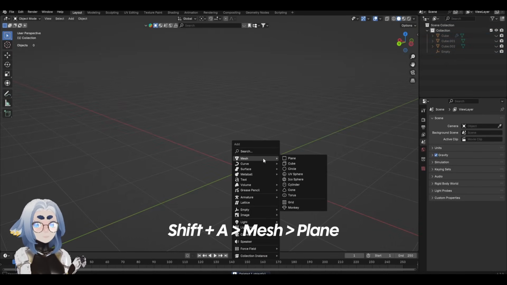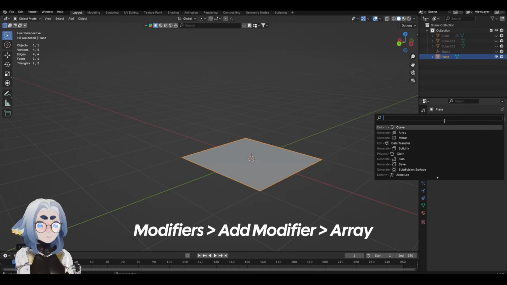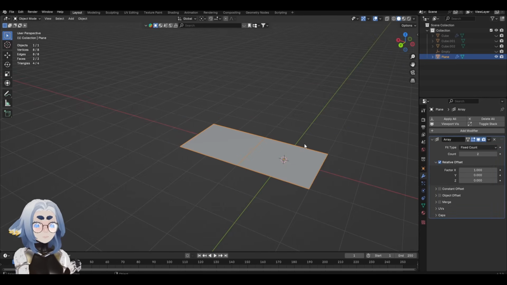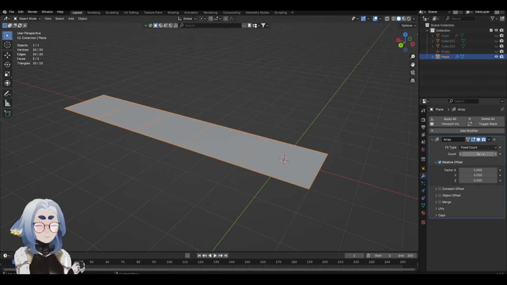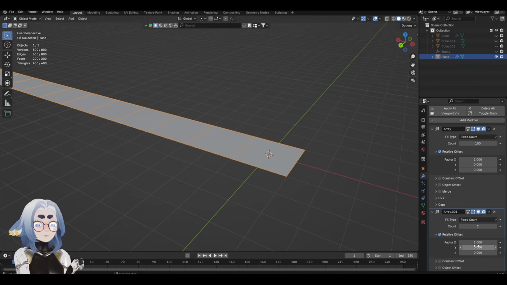I'm going to Shift A, go to my Add menu, look for Mesh, Plane, and then go into my Modifiers tab and add an array modifier. What an array modifier does is it takes our original object, in this case a plane, and makes copies of it. So right now I have 2 copies. I can turn it up to 5 copies. I can turn it up to 100 copies. And I can even add multiple array modifiers to array the array.